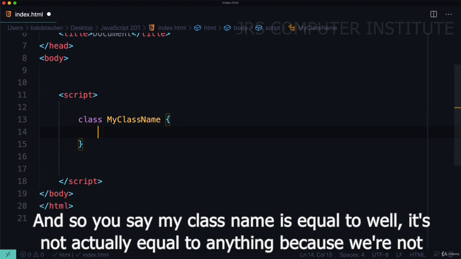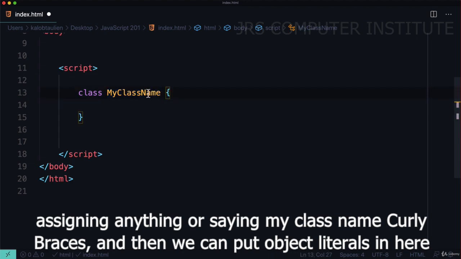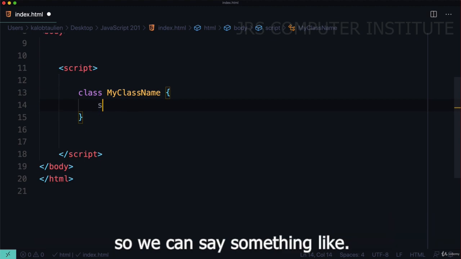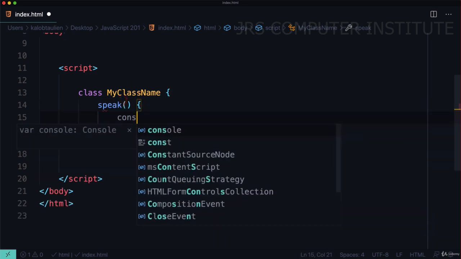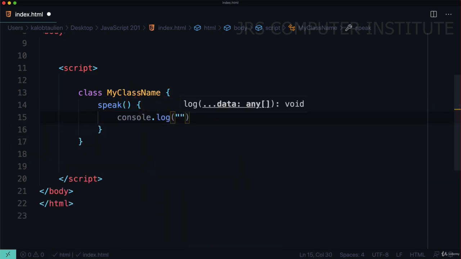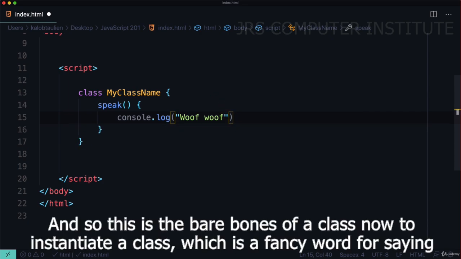And so you say class MyClassName is equal to... well, it's not actually equal to anything because we're not assigning anything. We're saying MyClassName, curly braces, and then we can put object literals in here. So we could say something like speak, console.log, woof woof. And so this is the bare bones of a class.